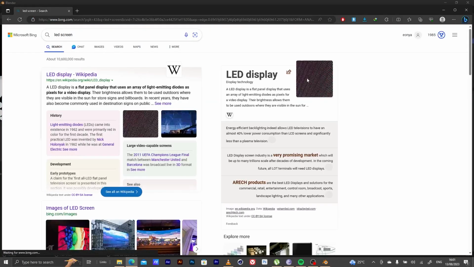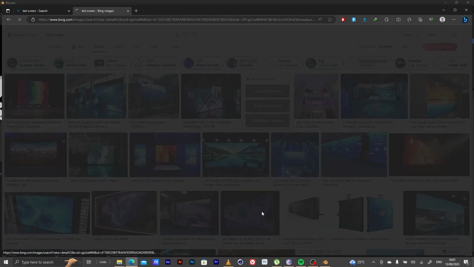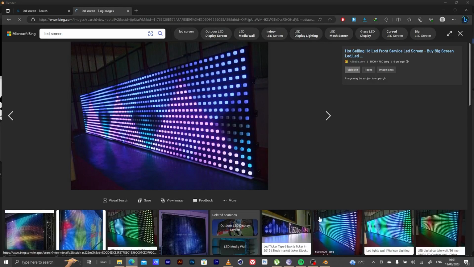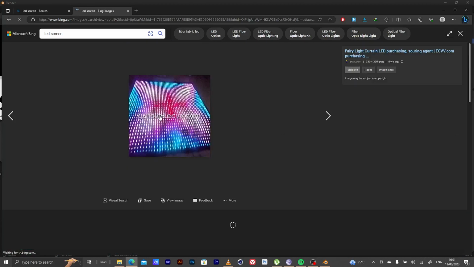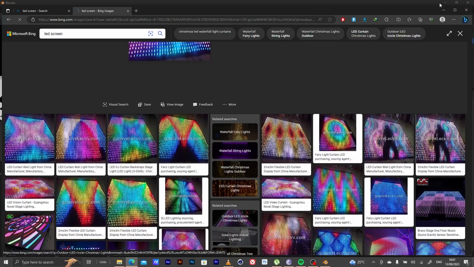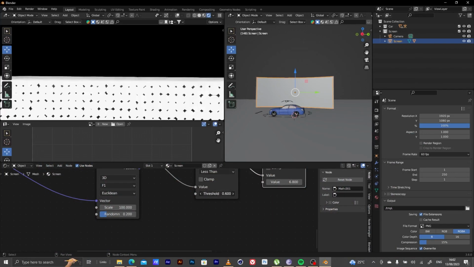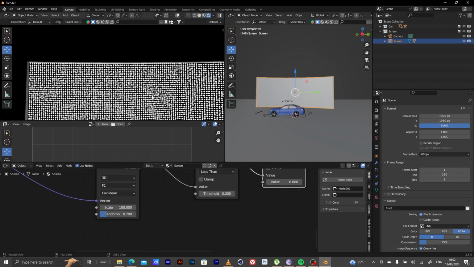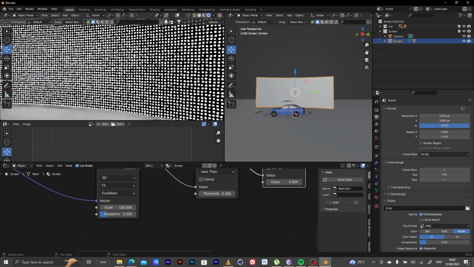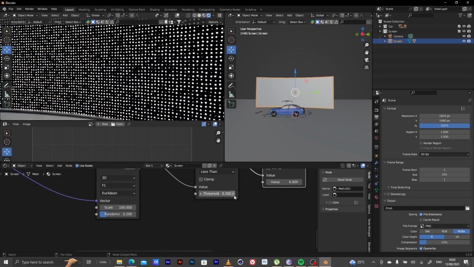LED screen. You can see from the images they're not random, they are uniform. We're not using that. You can see here they are uniform. They're actually uniform, right? So they're not random, so you'd have to turn off the randomness to like 0. Bring down the threshold for you to create the LED. So you can see, bring this to 100.